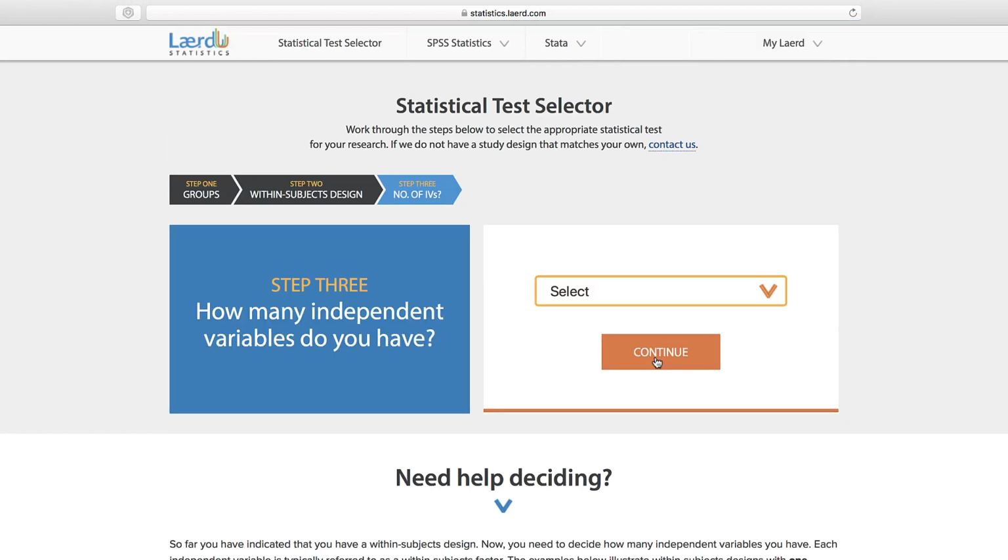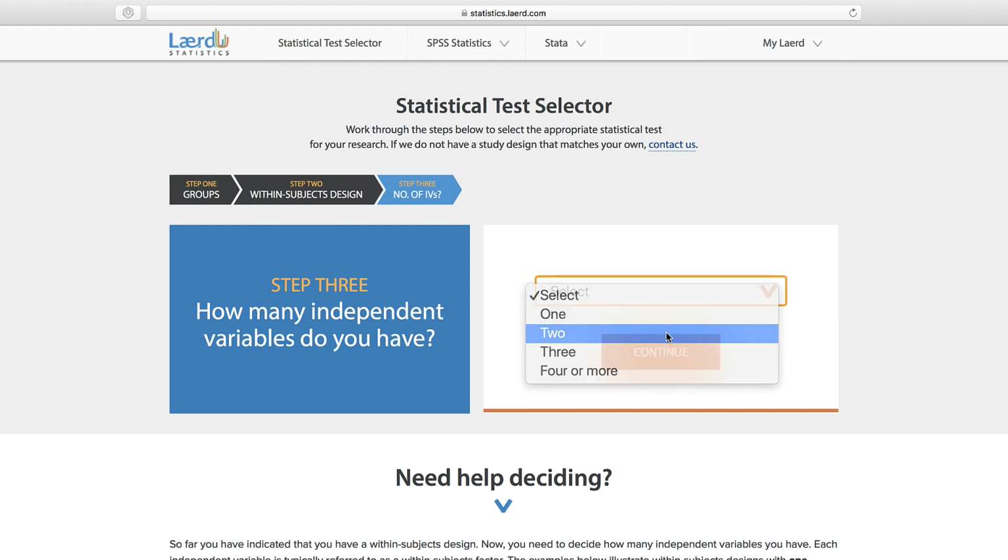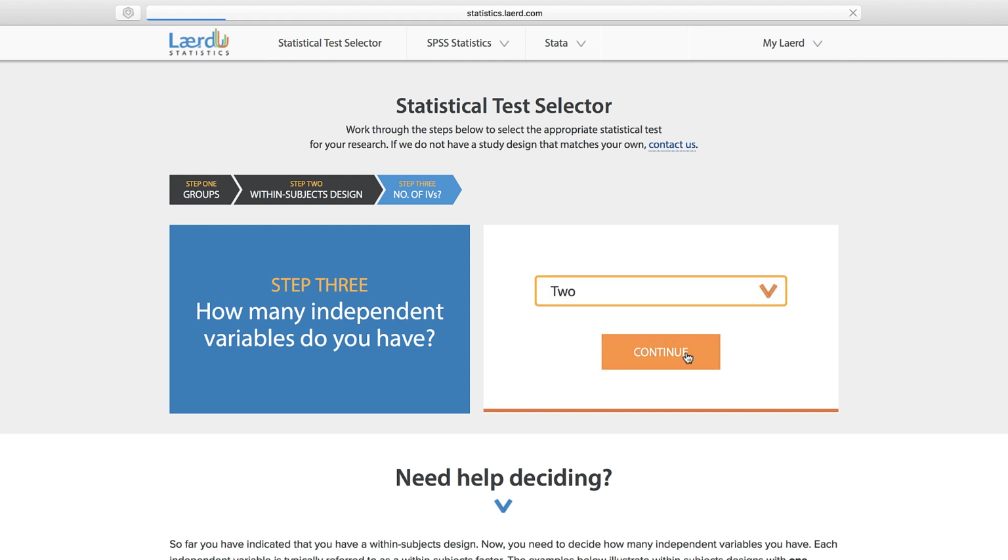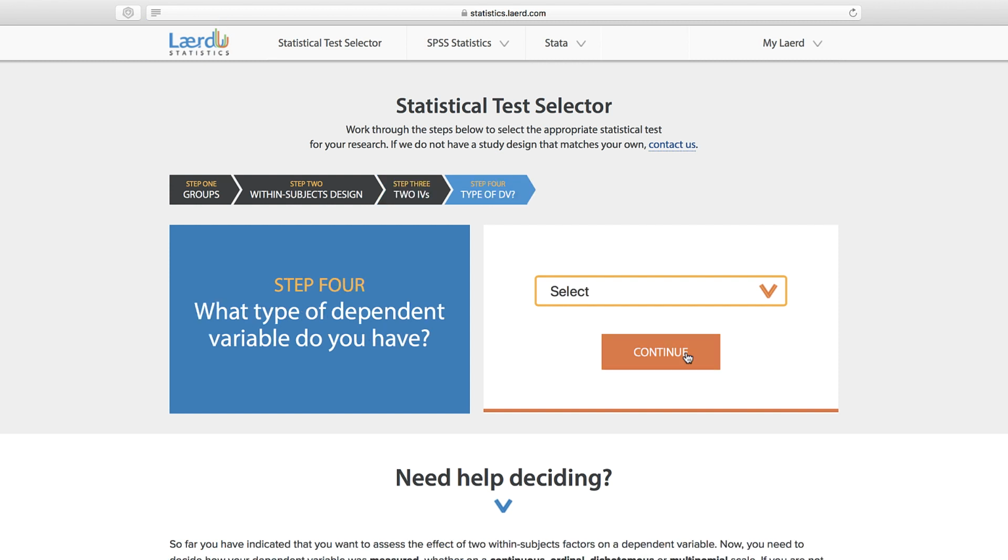How many independent variables am I using? I'll say 2. If you are working on your dissertation or any research proposal, would this tool not help you clarify your Chapter 1 description of your research design?